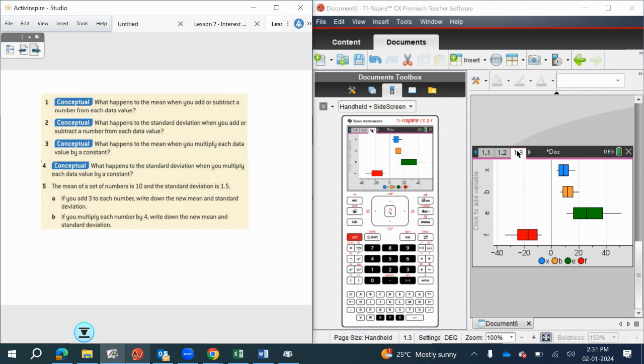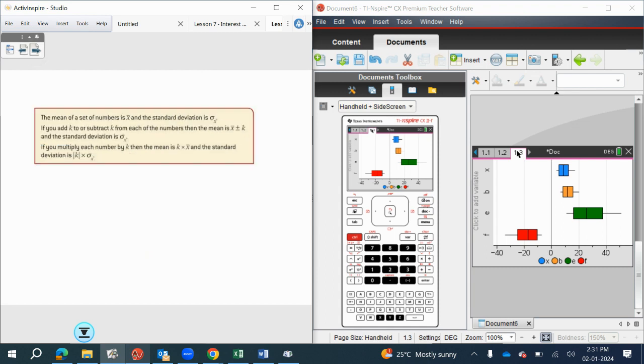I've just gone through these questions. So in summary, the mean of a data set is called x bar, and the standard deviation is sigma. If you add k to or subtract k from each member of the data set, then x bar increases or decreases by k, but the standard deviation remains the same. If you multiply by k, then the mean is multiplied by k, and the standard deviation is multiplied by the absolute value of k. So it's positive, meaning it'll double it or halve it, which will keep it positive even if k is a negative value.